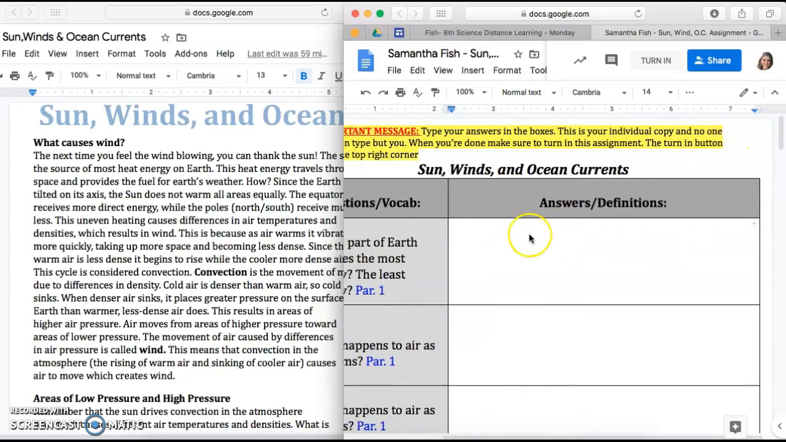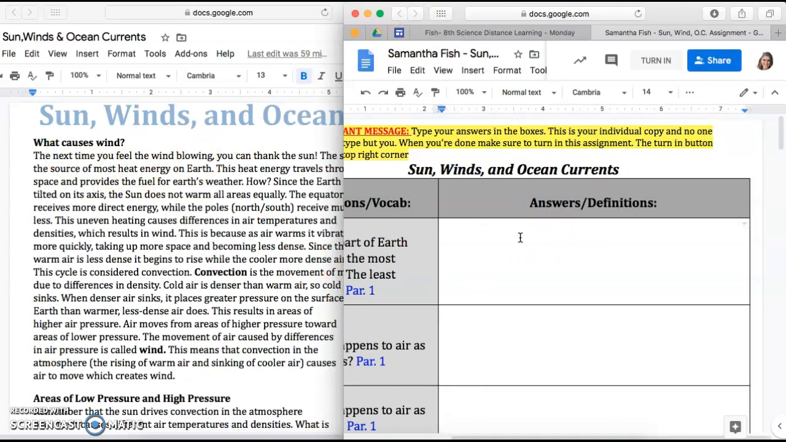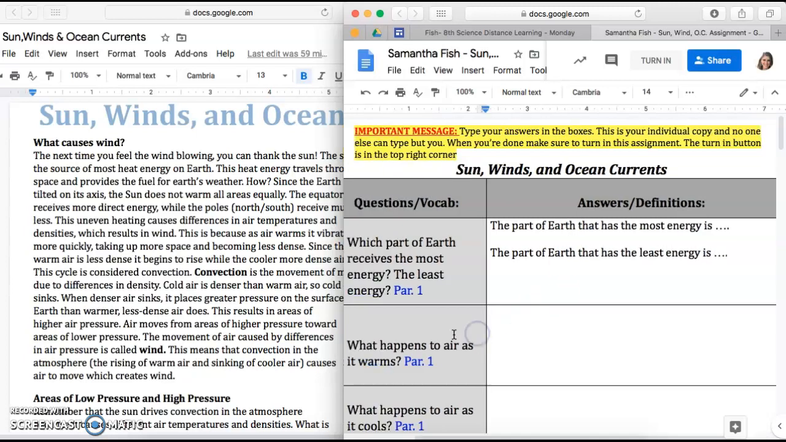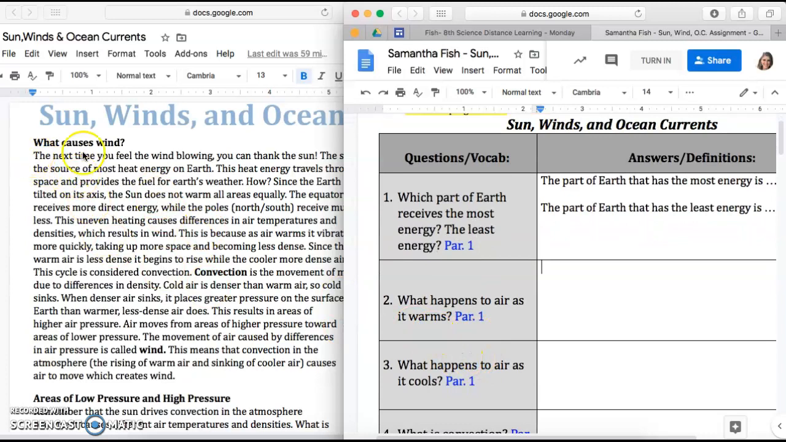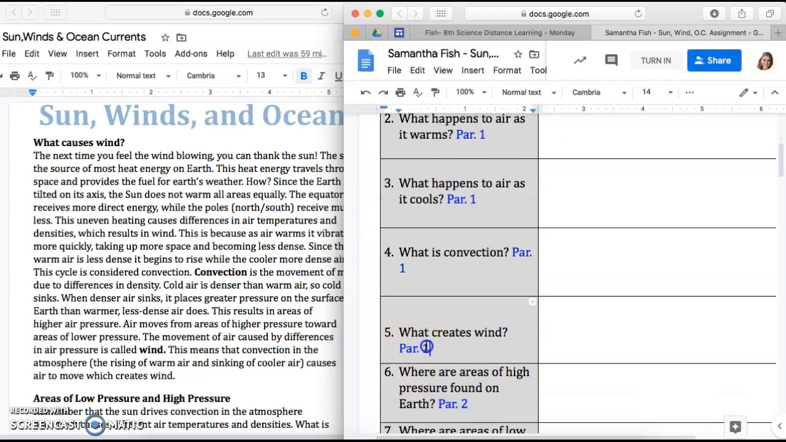All right. So this is where I'll type my answers. It says, which part of Earth receives the most energy and the least energy? This is question 1. It says it can be found in paragraph 1. So what you'll do is you'll read the first paragraph. You come over here and you'll type in your answer. The part of Earth that has the most energy is... the part of Earth that has the least energy is... Then you go to the next question. This is still in paragraph 1, so make sure you completely read paragraph 1 before answering questions 1 through 5. They're all in paragraph 1.